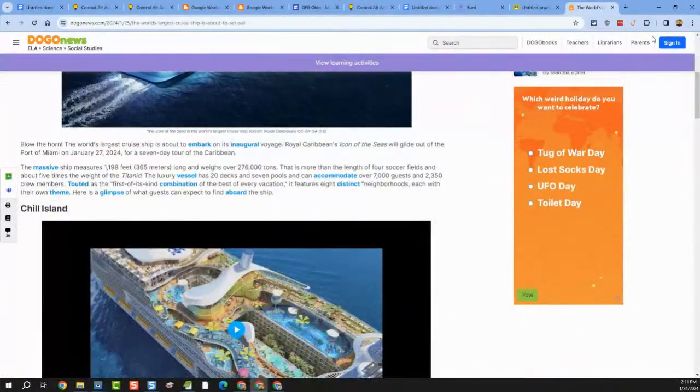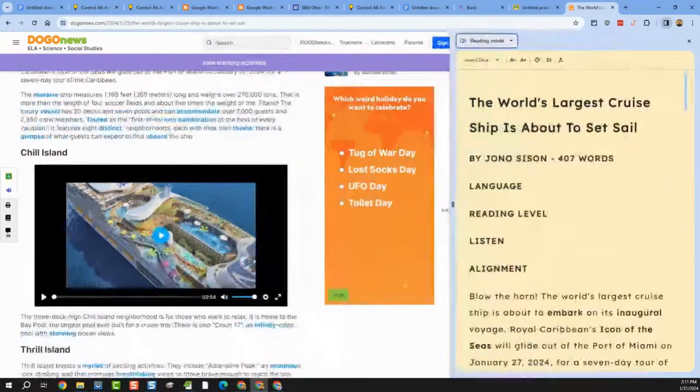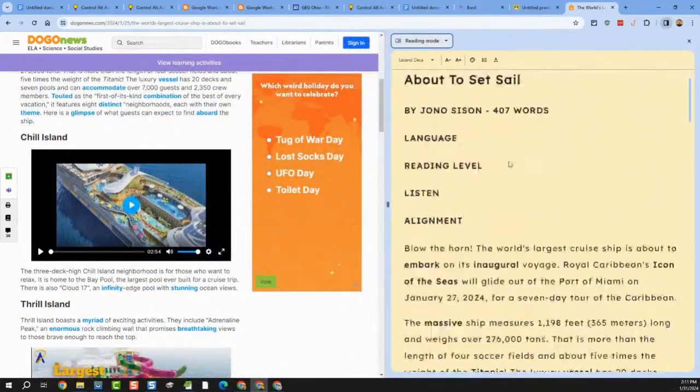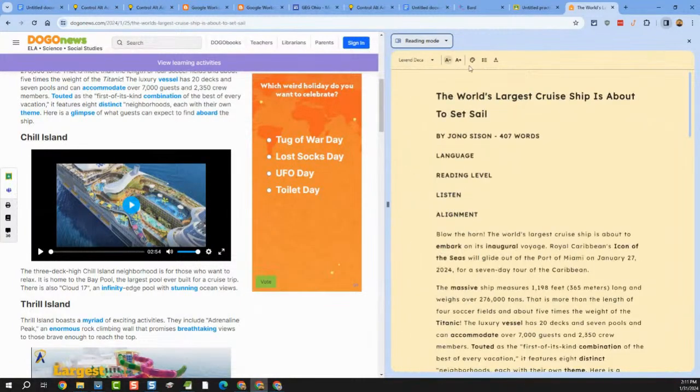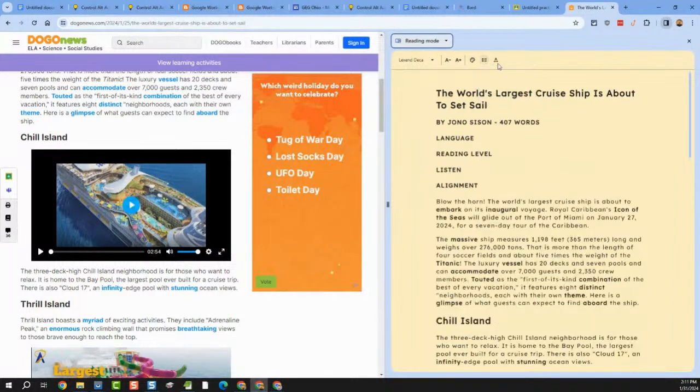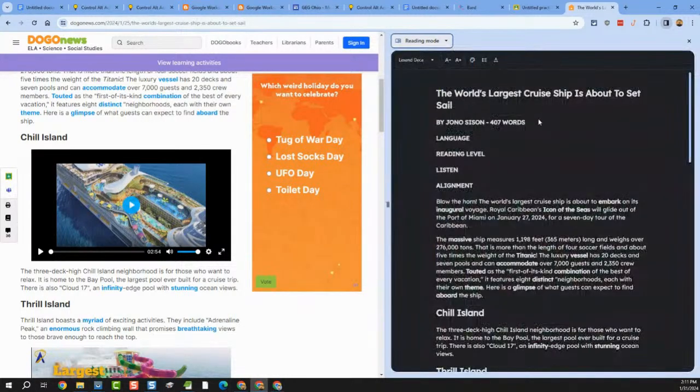All I have to do is come up to my little side panel over here on the side, which is that little button that opens and closes the side panel. And then I choose reading mode. And basically what it does is it gives me a cleaned up version of the article over here on the side. And I can change the font. I can change the font size. I can change the spacing between the lines, the spacing between the letters. I can change the color scheme, whatever works best for me.